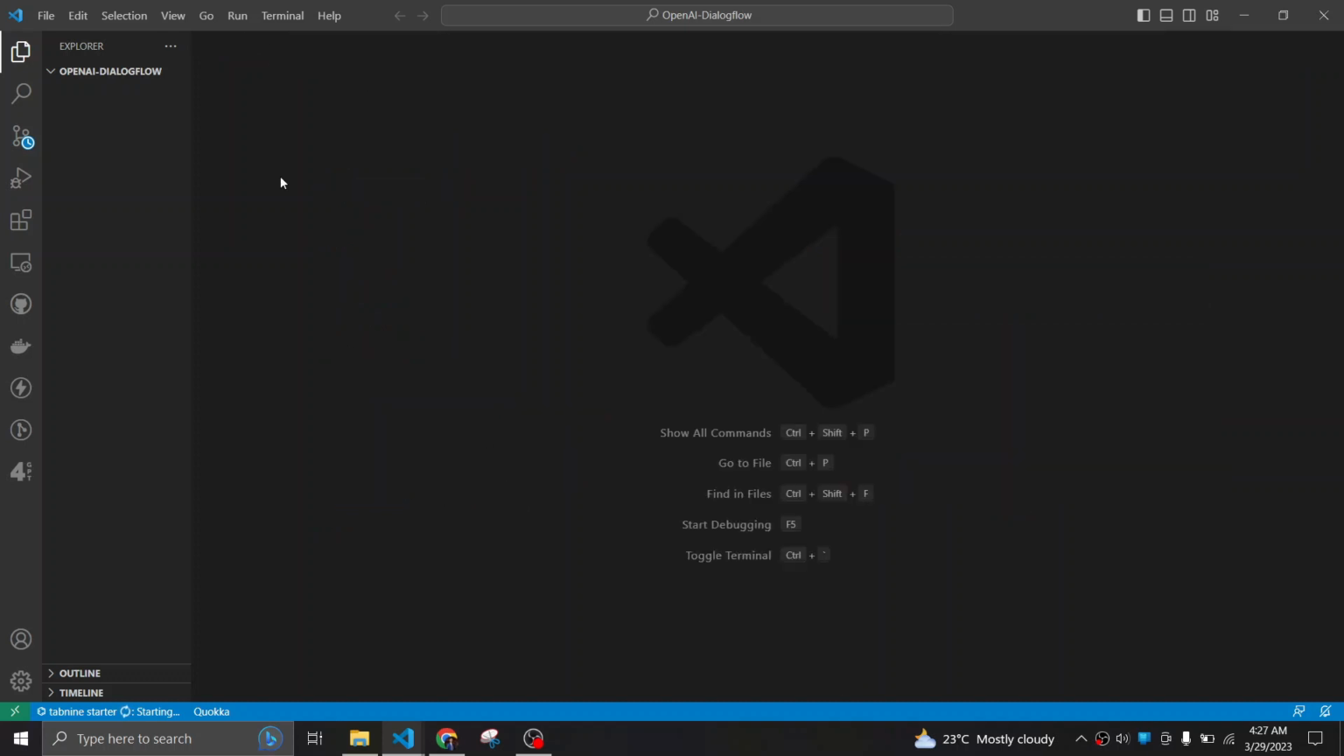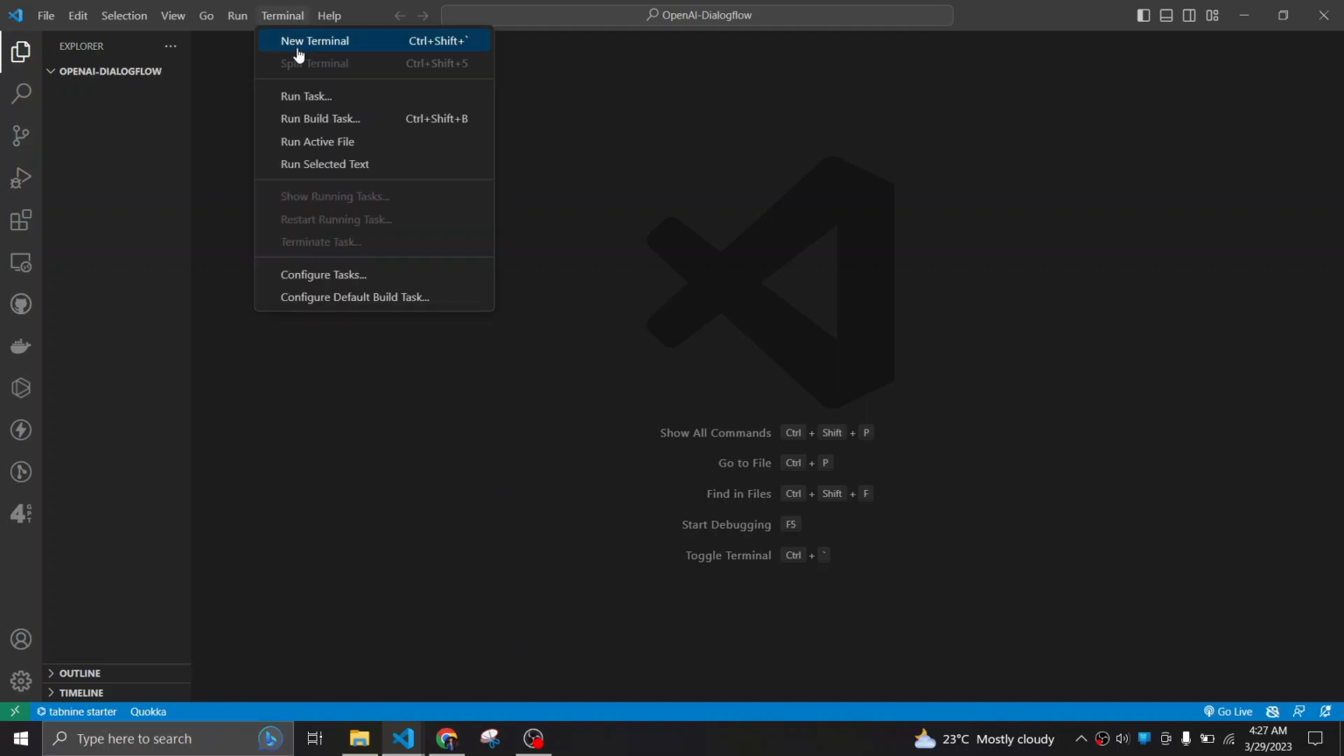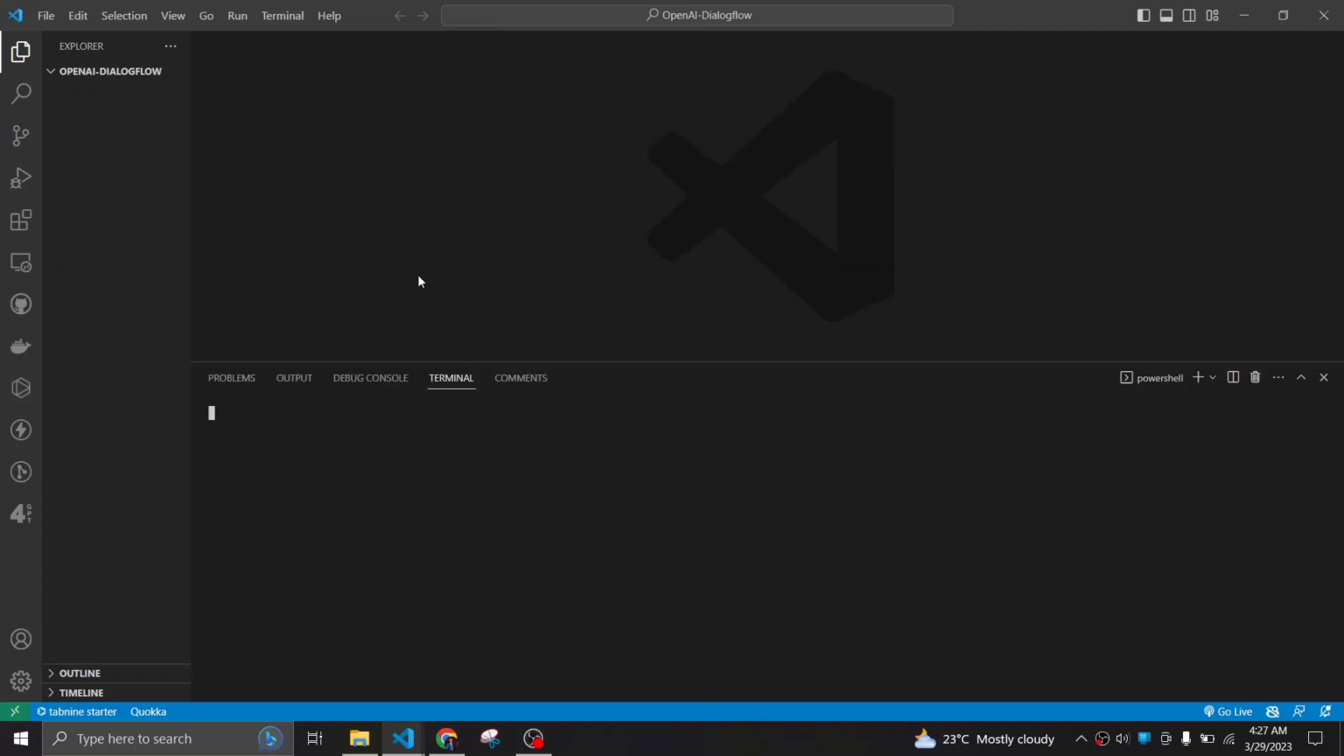Firstly, you have to open your code editor, and after that, come to the terminal and write a command. First, you have to initialize npm. So I'm writing npm init -y. It initializes from here.